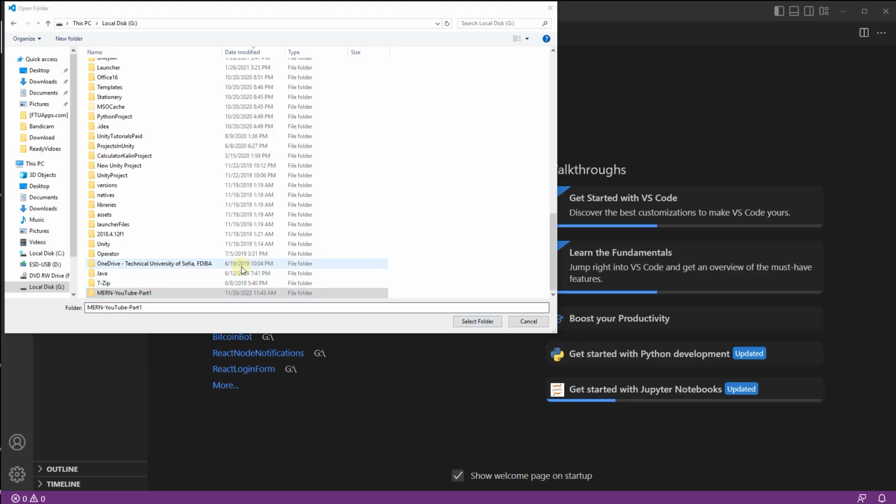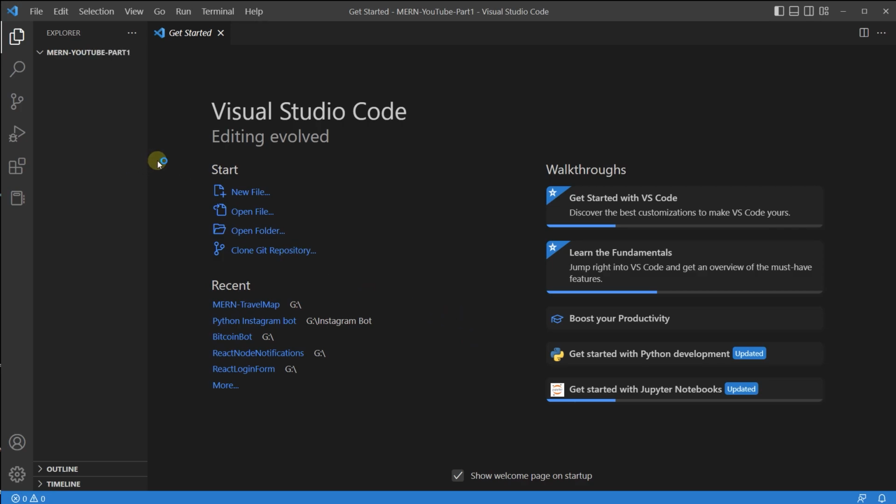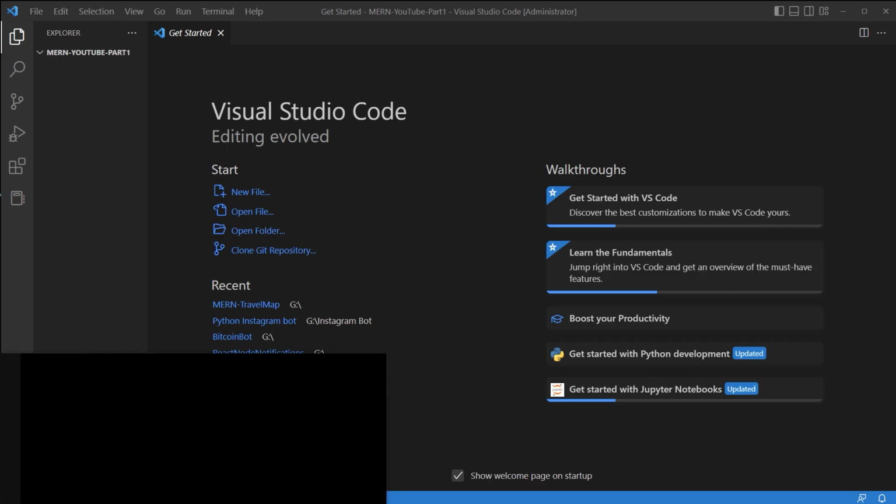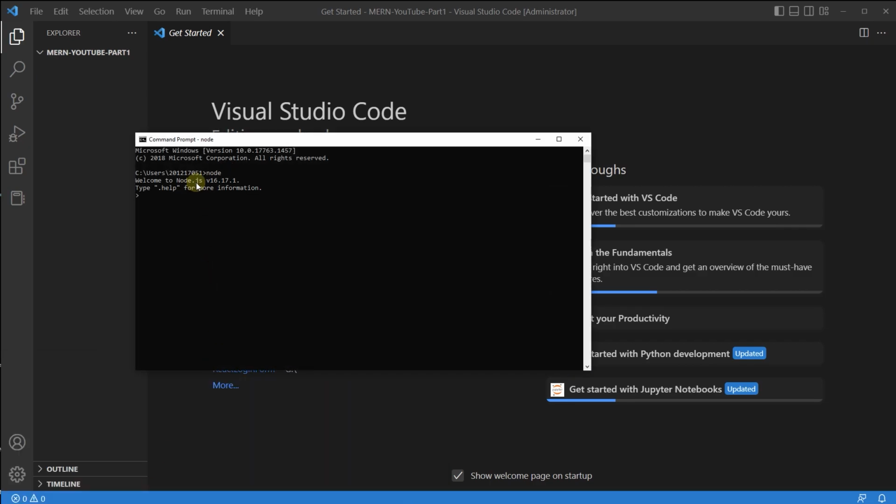All right, so I'm starting the build from scratch and I'm creating a folder called MERN YouTube Part 1. So let's go to open folder. All right, now we have the project. Now, the first thing that you want to do is to open up command prompt and write node over here. And you should see a version of Node.js.